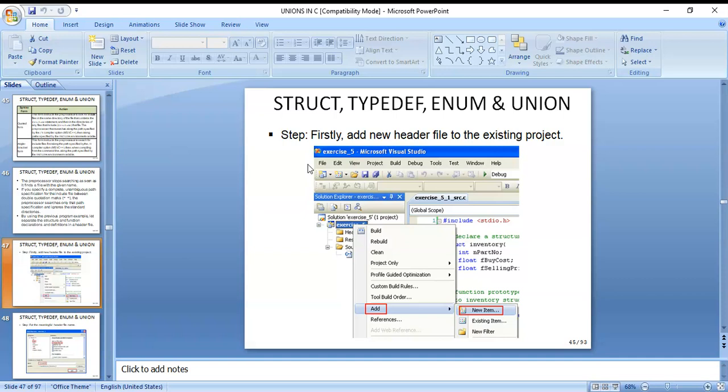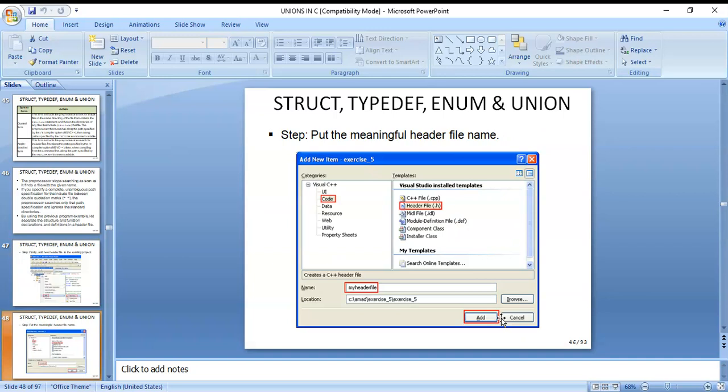Here you can see the step: firstly, add a new header file to the existing project. You can go there, Exercise 5 in Microsoft Visual Studio. In Microsoft Visual Studio, you can see the Add option, and on that Add option there is New Item. Just open that. First you install Microsoft Visual Studio, then go to the Add button, and then go to New Item.